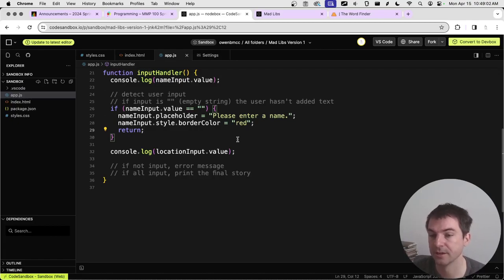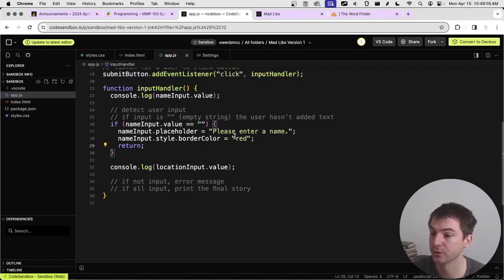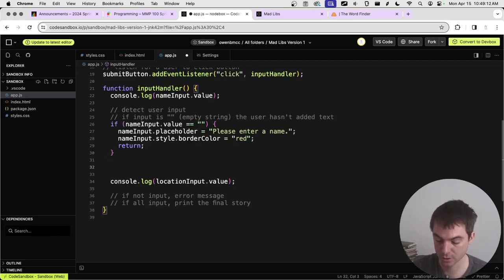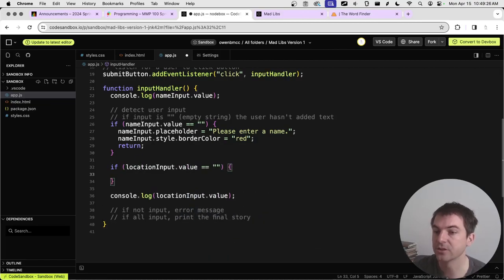So we're going to do the same thing for all of our inputs to make sure that the user has put in each input, because we can't generate the story if the user hasn't put in all of the inputs. So we're just going to repeat the same process, but we're going to change the placeholder based on what we're asking for. So now I'll check if location input dot value equals empty string. And there's other things that you could check here. We're just using this for an example, but if you were checking for a password, you might say you have to have a certain number of characters. There's other things that you could check using other conditional statements.